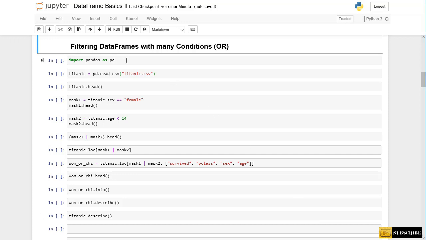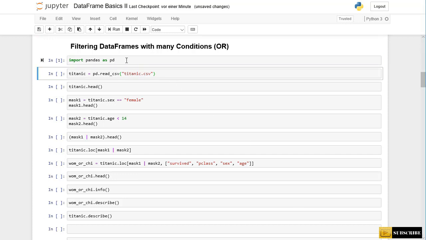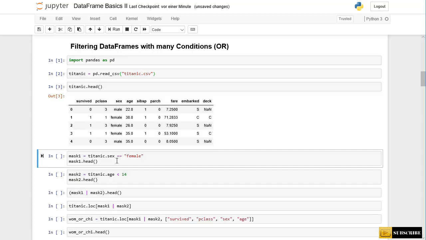So first of all we import pandas, and we work with our Titanic data frame. And we actually have 2 conditions. We want to check if we have a female, and we store the resulting pandas series with Boolean values in mask1.